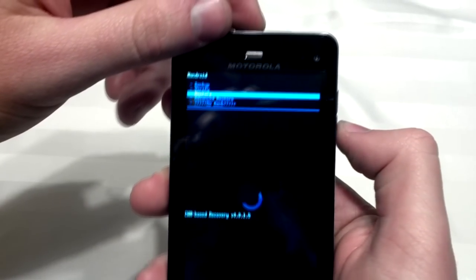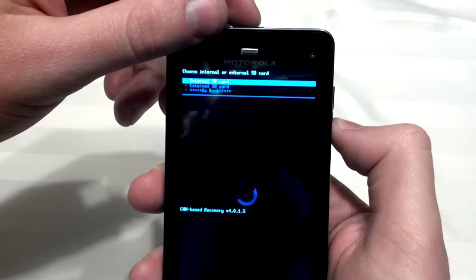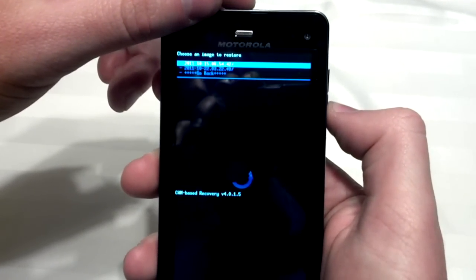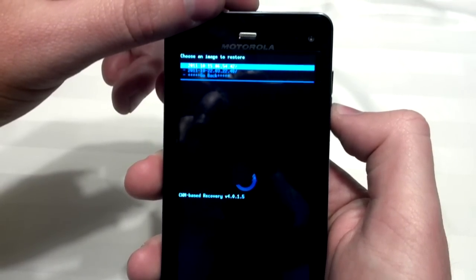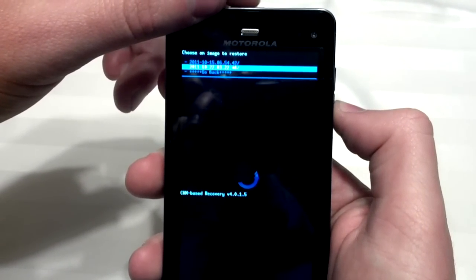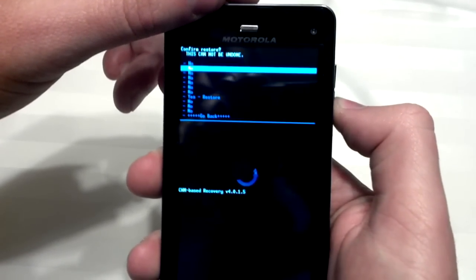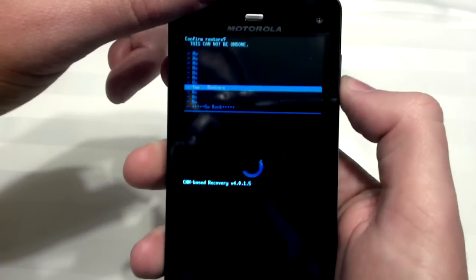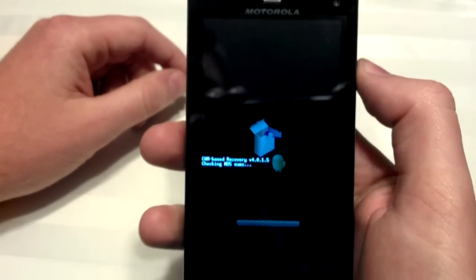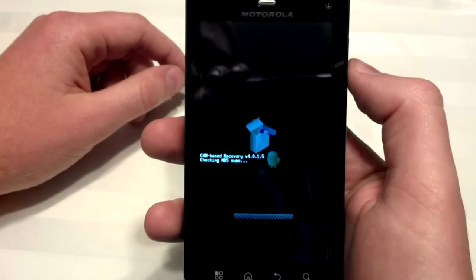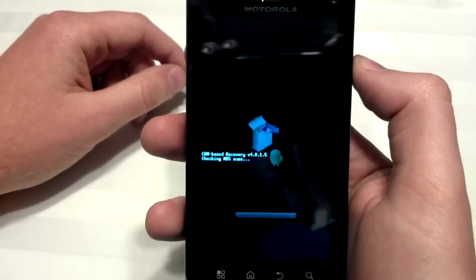So if you notice here, I can go into restore. And I have some already made restore points saved on my SD card. And when I click Restore, you'll notice that it works. So that's all. Please check the description for where credit is due for this software.